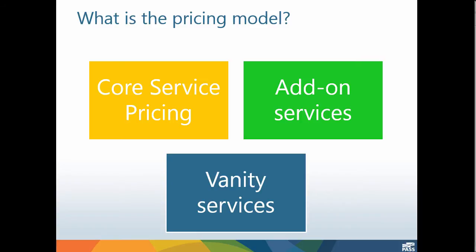Because a mistake that I've seen people make in decision-making roles is that they've looked at core service pricing and they have not considered add-on services. And just like when you're flying on a plane, if you forget about those add-ons, that can actually be a significant part of the bill. So it's a really important takeaway from watching this screencast.